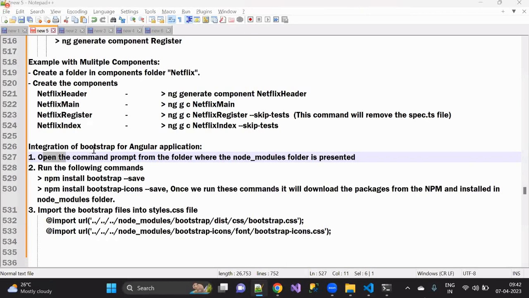To install the Bootstrap, what is step number 1? Open the command prompt from the folder where the node modules folder is present. Okay. So how to do that one?